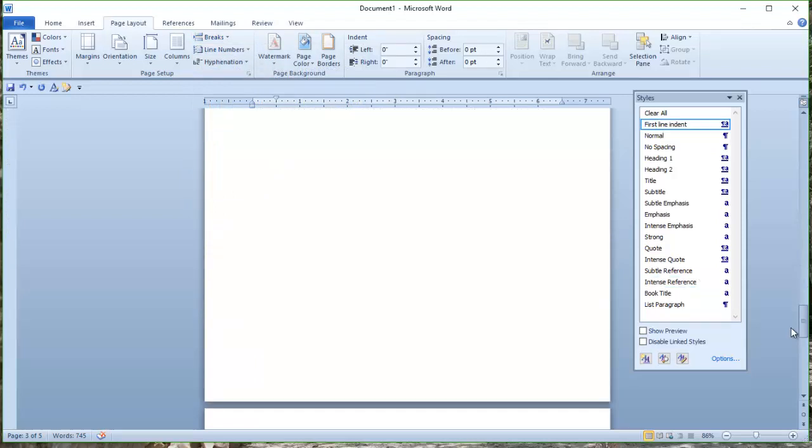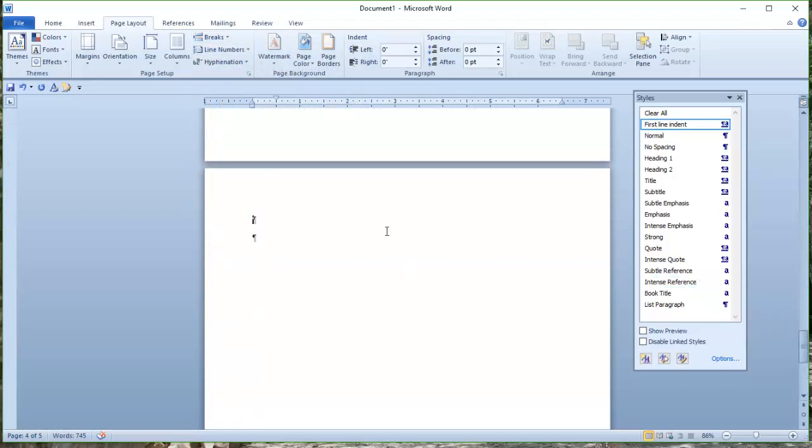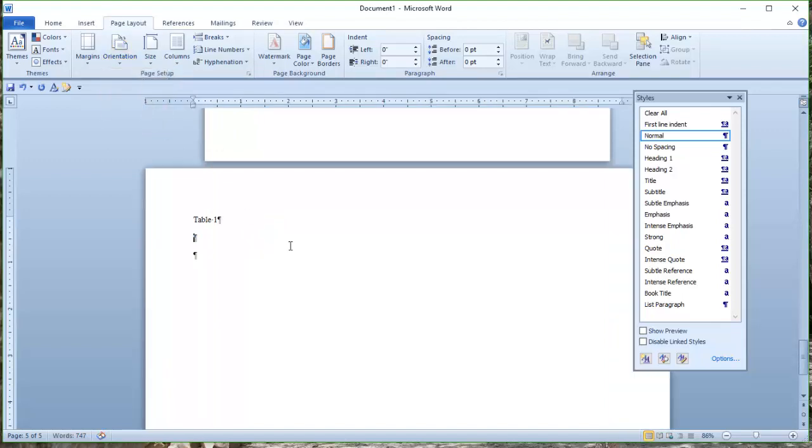I can come down here to my next page, and here I have table. There we go. All right, we'll call it table 1. And next, I want to format this as landscape before I insert my table, because my table will be auto-sized for the width of my page. So over here, orientation, I'm going to switch just this section to landscape.